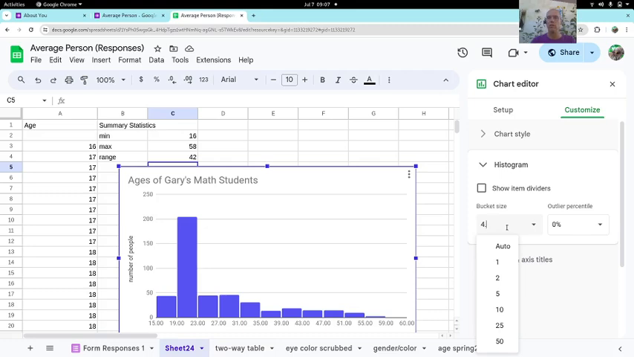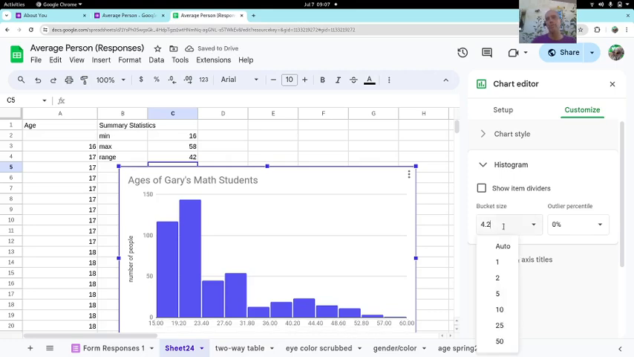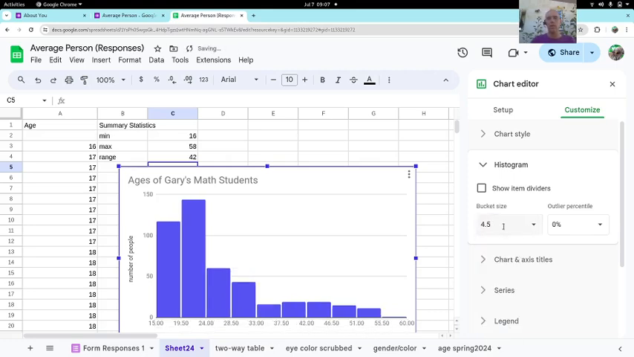Let's try 4.2, but then I get these wonky numbers at the bottom. 4.5, and again, 15 to 19.5 years old. That's kind of weird, don't like it. So is there a best histogram? The answer is no, there's just many options.